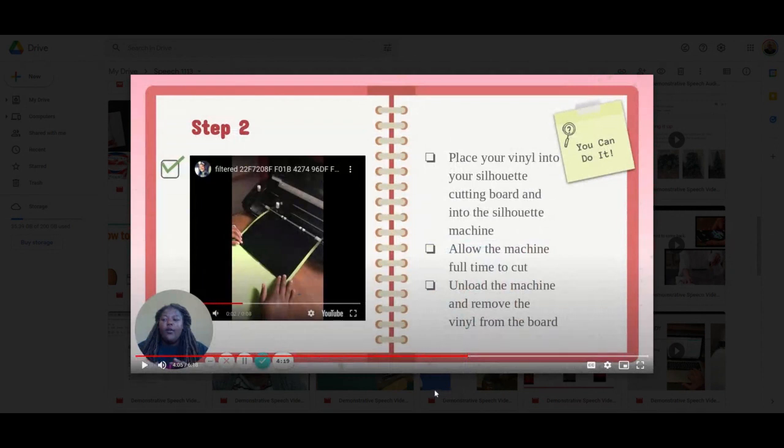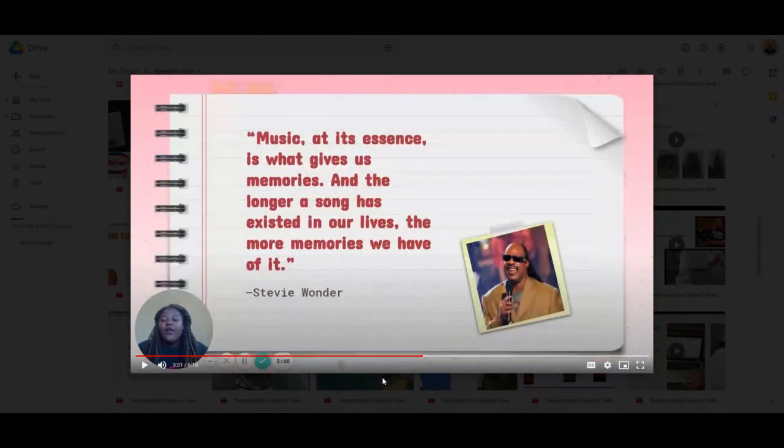Incorporating video clips I thought was a nice touch, where you are unloading the machine at the end and removing the vinyl from the board. And if any of these videos ring a bell, keep in mind what we saw yesterday from Sarah, where she's doing something very similar with vinyl for designing of shirts.